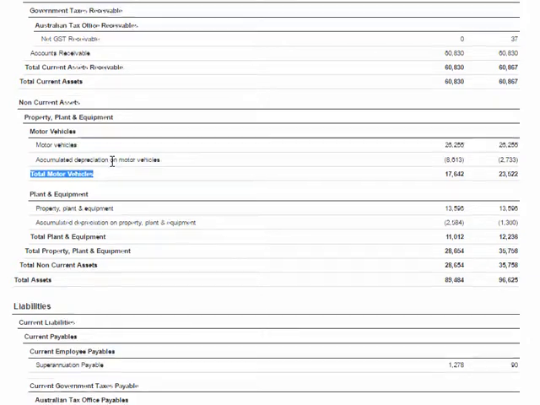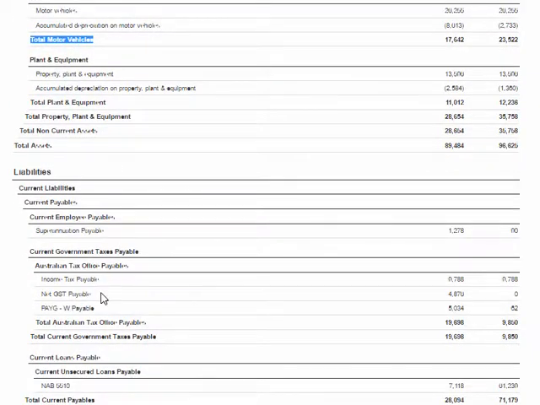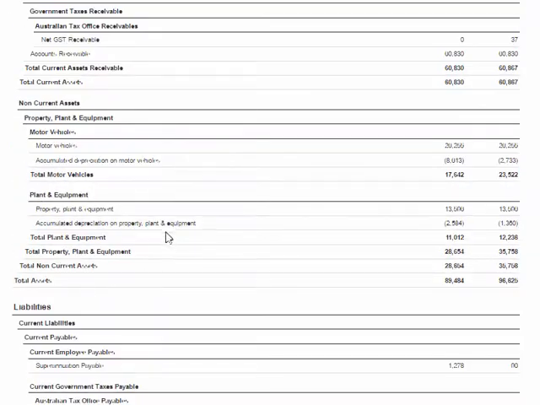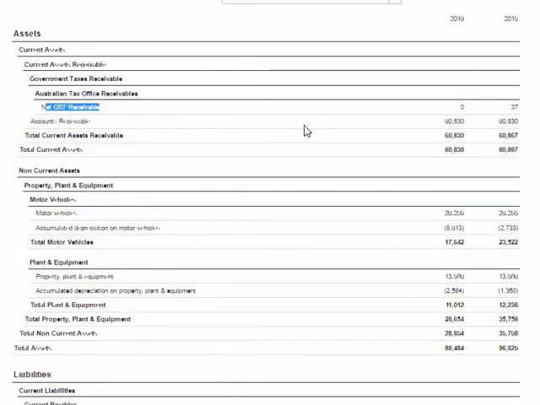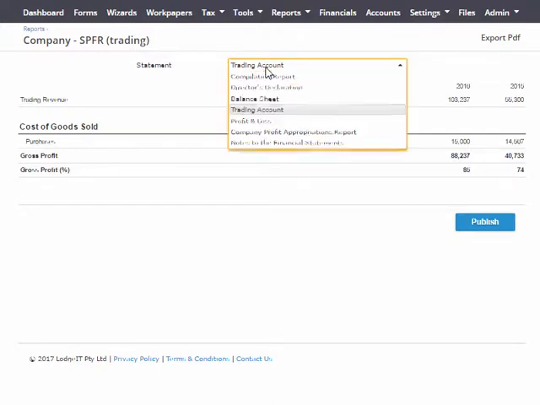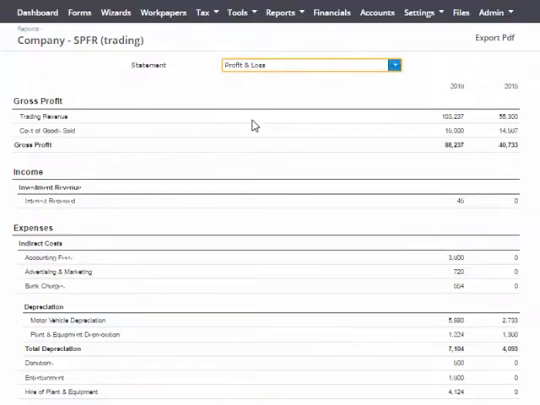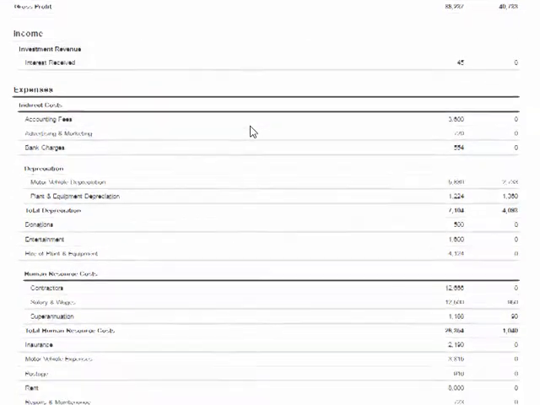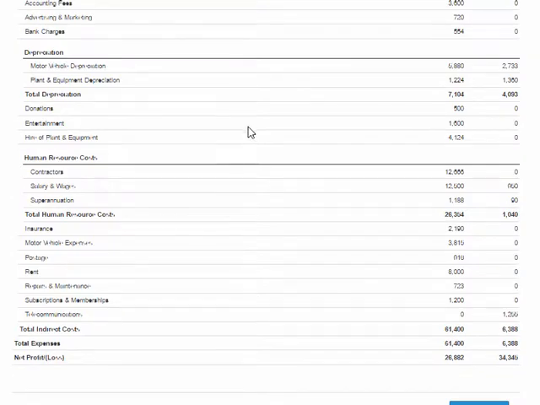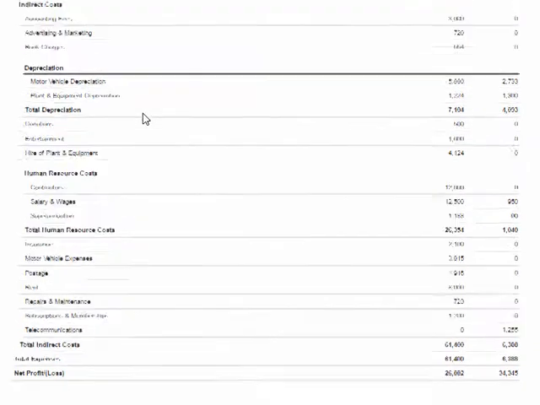Balance sheet is taken care of, and notice that totals are put in the right places. Formatting is taken care of. Line items are renamed if necessary. So we've got net GST payable for the 2016 financial year, and we've got net GST receivable for the 2015 financial year. So we've got a trading account, profit and loss, once again all the totals and formatting taken care of.